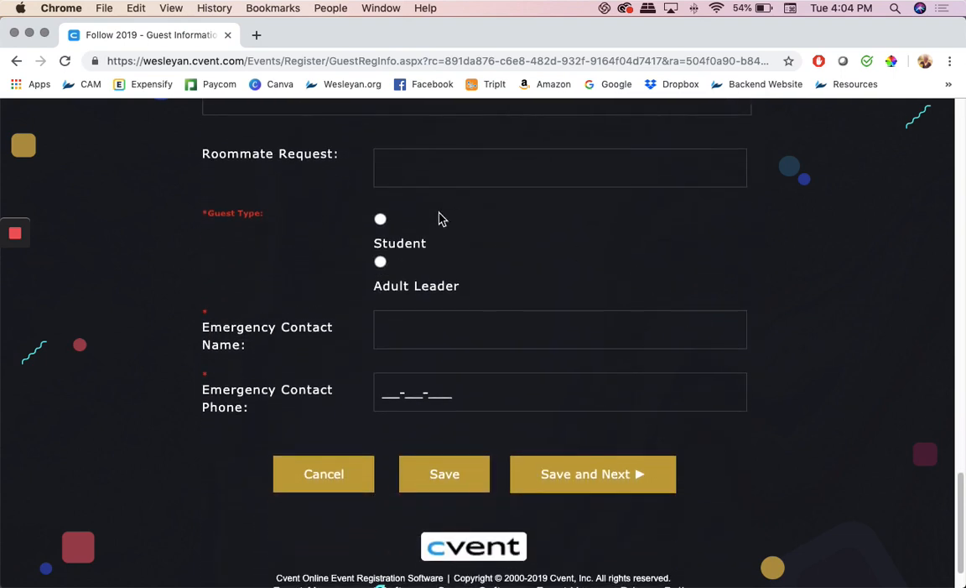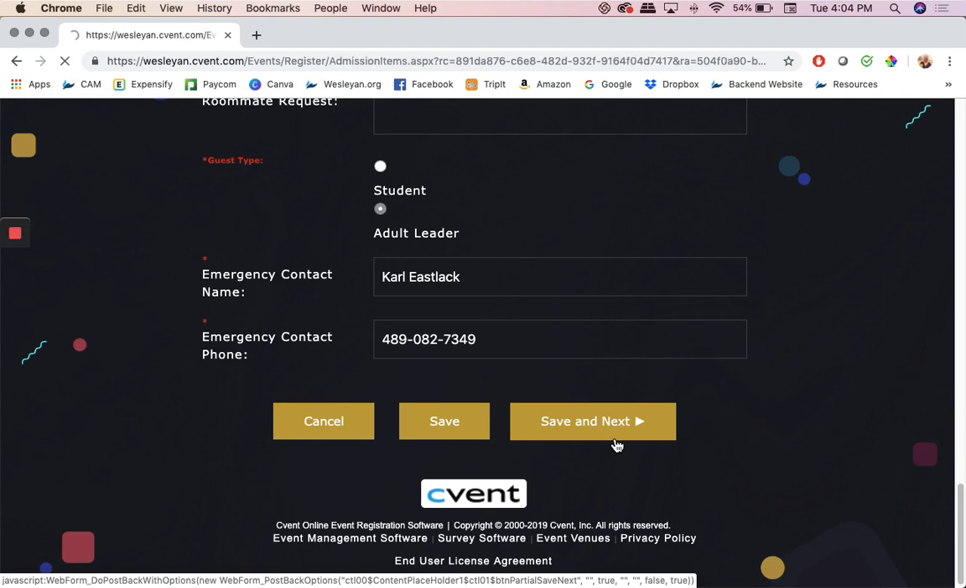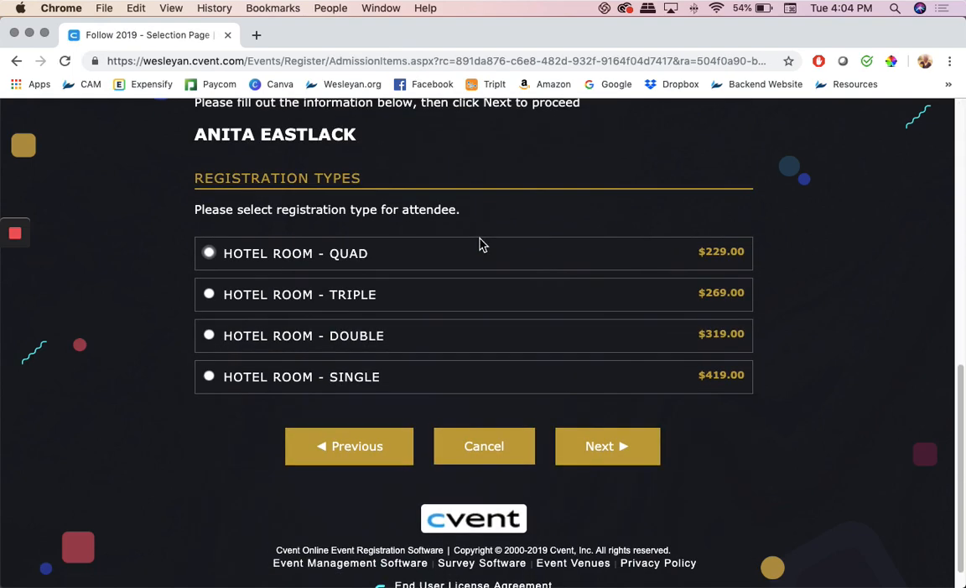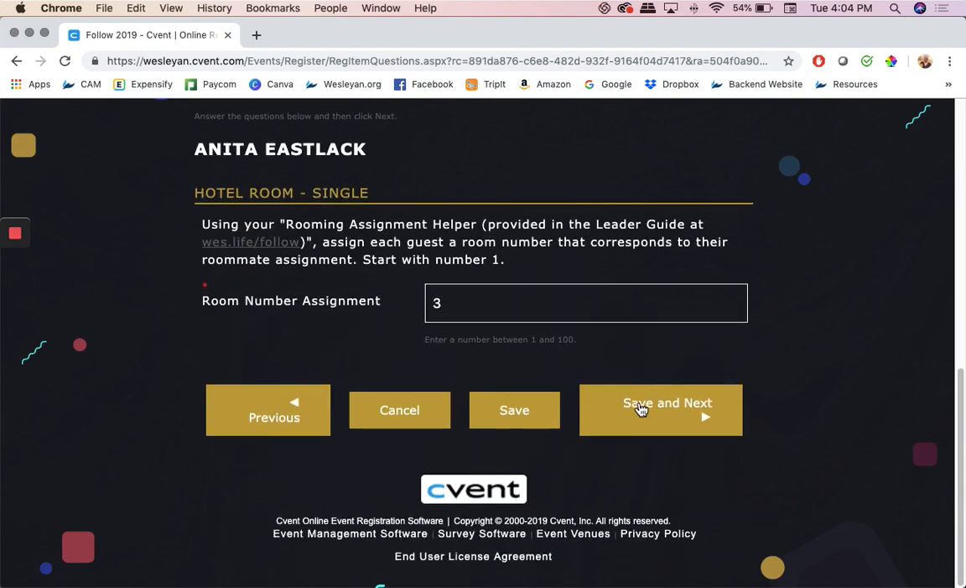No roommate. She is single on her own, and she's going to be an adult leader, which means that won't require the grad year because we're assuming they're out of high school, but it will require an emergency contact name and phone number. So she is in a single room by herself, so we'll click single. And she is in our third room that we have listed.